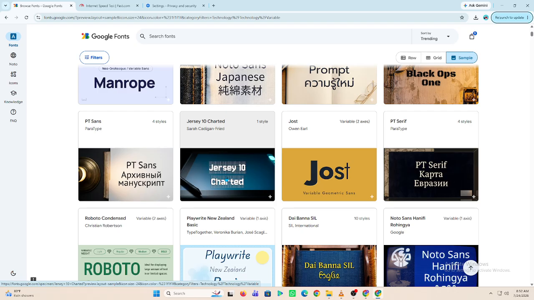First, open your web browser and go to the Google Fonts website. Browse the font collection and choose the font family you want to use. Next, click the download option to save the font files to your computer.